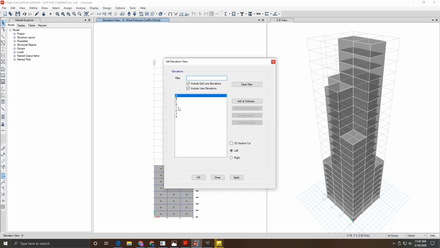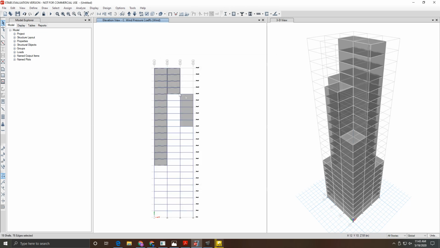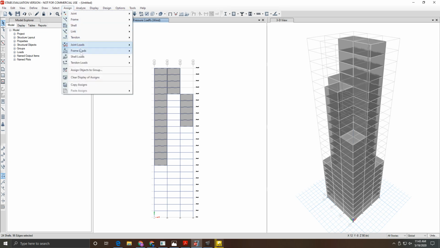Now go to elevation view, select C. This will also be leeward direction and the value will be minus 0.25 also.